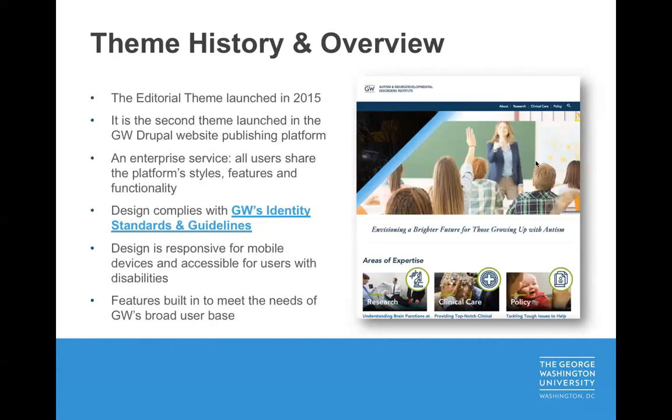So the theme history and a quick overview. The editorial theme was launched in 2015. It's the second theme that was made available in GW Drupal, which is the university's official website publishing platform for academic and administrative websites. So it's still a part of the enterprise GW Drupal service, meaning that all users share the styles, features, and functionality in this theme.